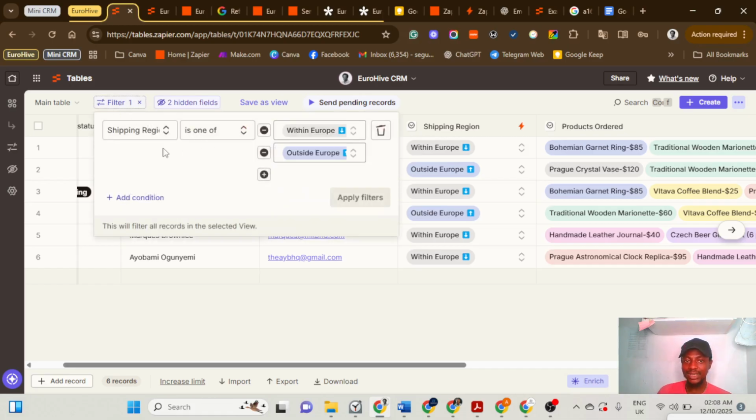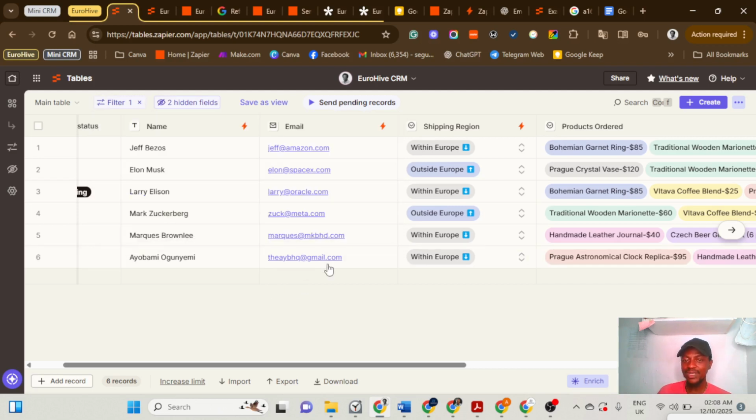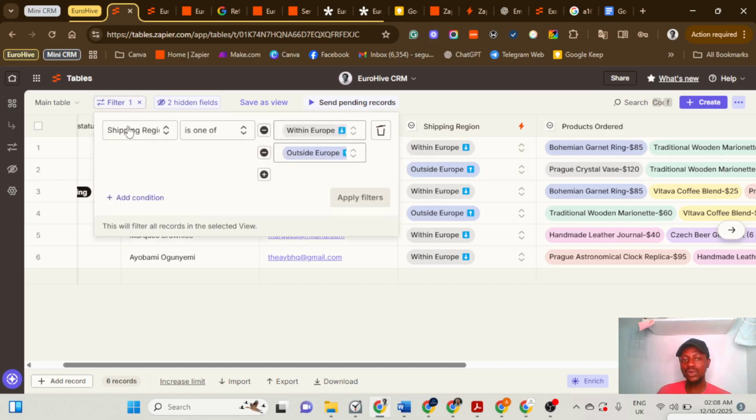Now the filter I had was that shipping region is any of within Europe or outside Europe. What this means is that the only people that will show in this particular view are the ones that have a shipping region of either within or outside Europe. And you cannot have a shipping region if you have not ordered the product. I found that I could not add product ordered as a filter. I would have loved to put product order exists. That would have been the best filter.